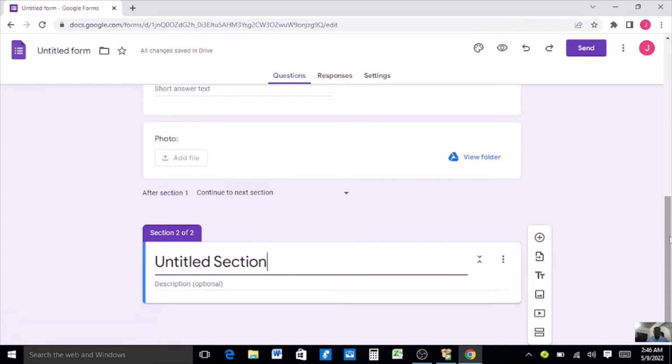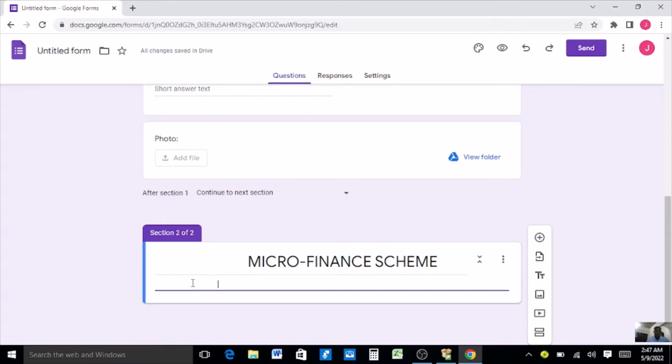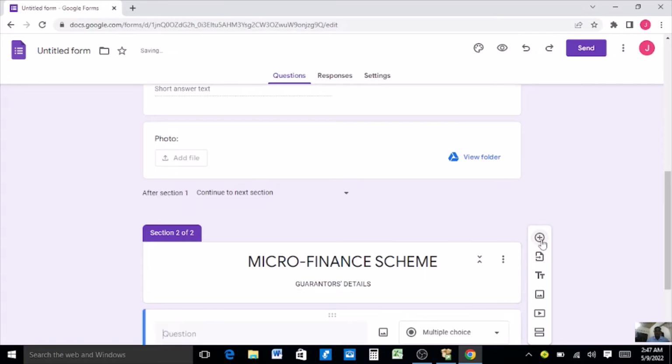Section 2 should be for our guarantor. We can come here and use the same title as microfinance scheme. Then for the description, guarantor's details will be the description. Go ahead and include.